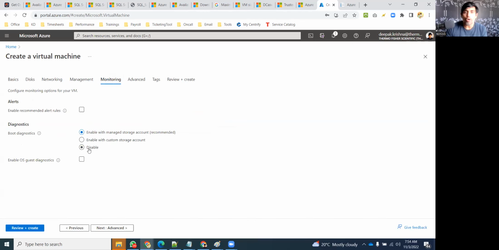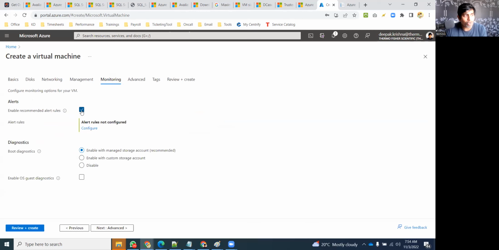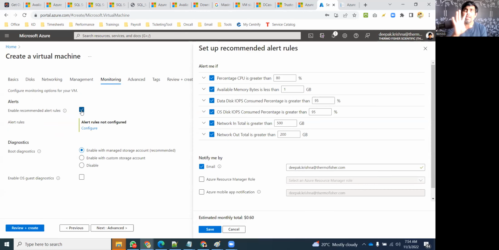Do you want monitoring or not? Do you want alerts or not? If you want alerts, sir, meaning space got filled up. D drive got filled up. So when D drive is 90% full, you'll get an alert automatically.